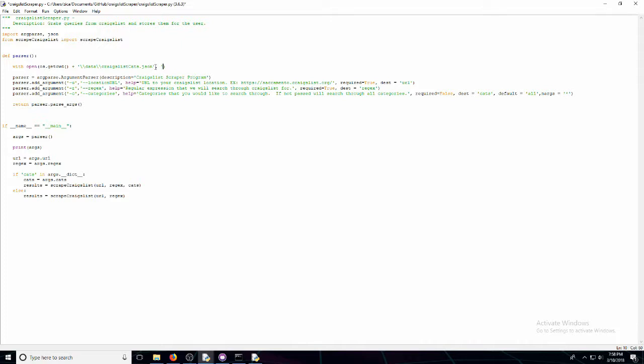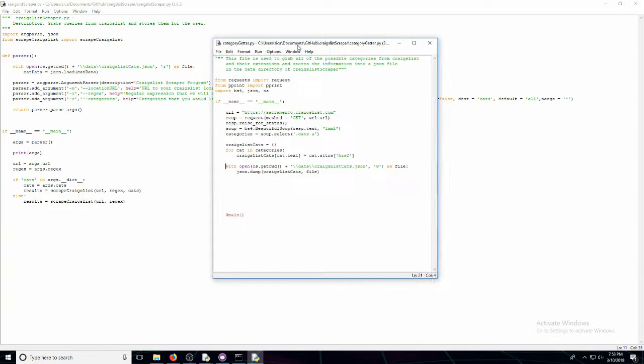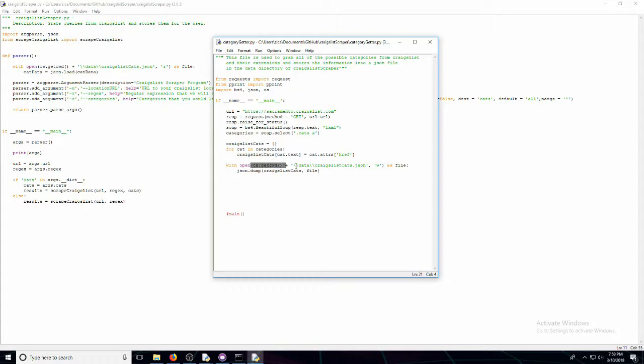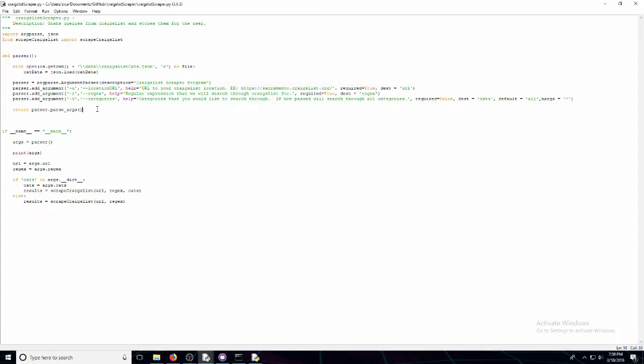And reading format as cat data. I want to store it as file and then store it to cat data. Right? Is that what we did here? Hold on. That's not the one I wanted. I wanted this one. Just on the load cat file, cat data. Okay, good.